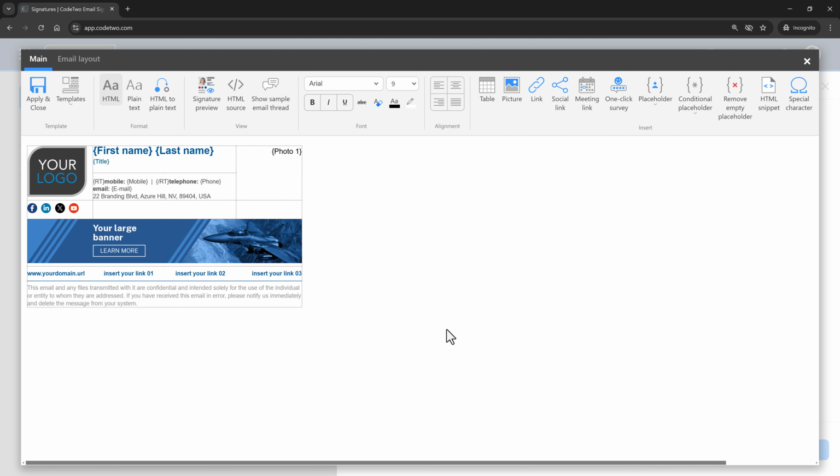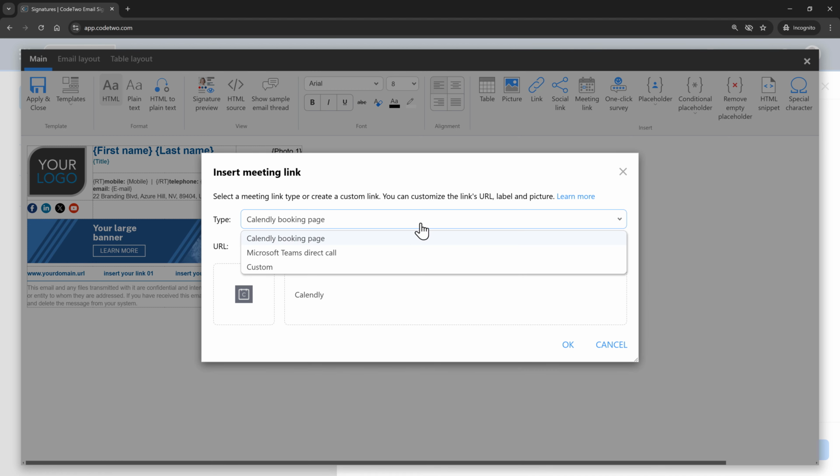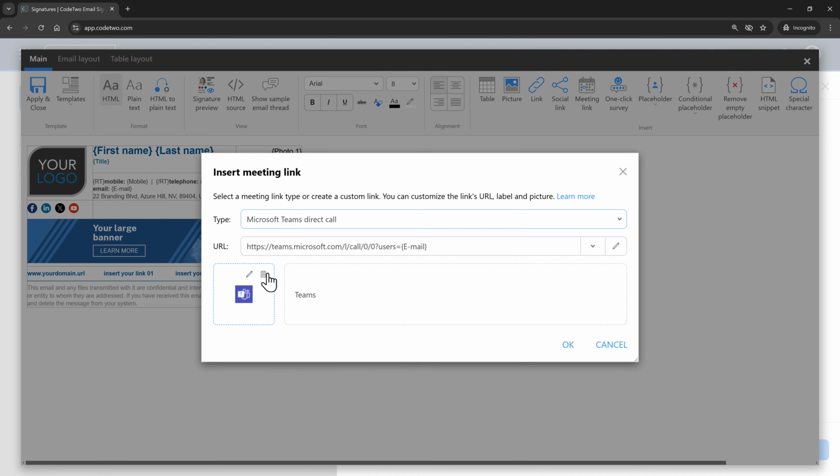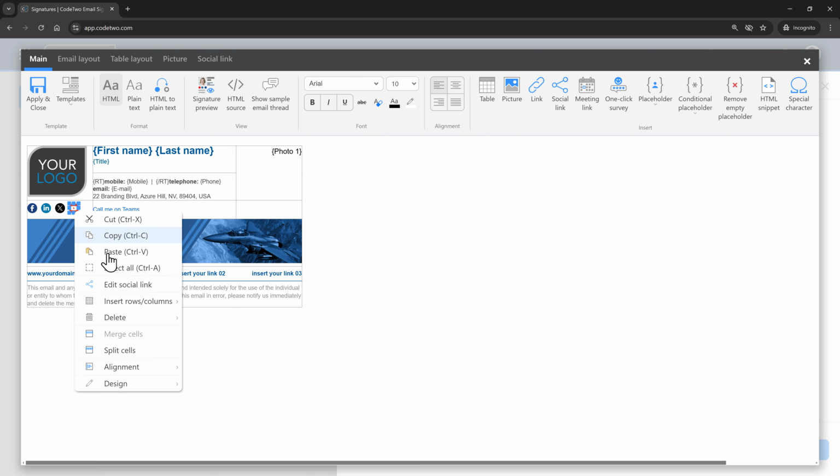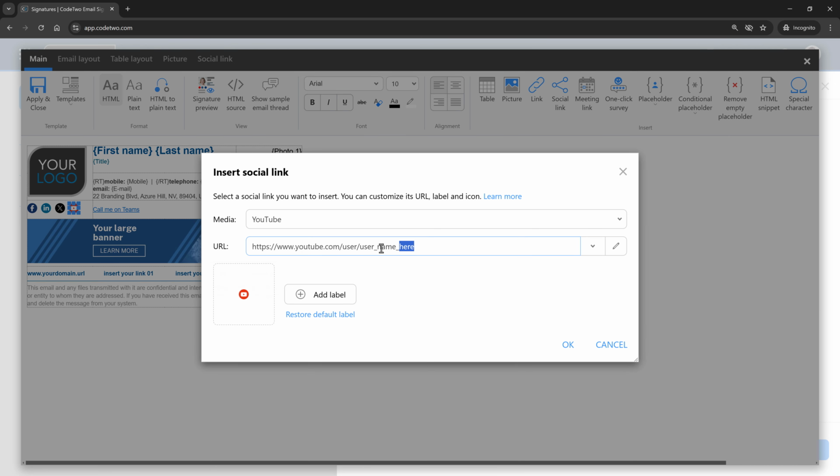You can, for example, add a quick meeting link here that will automatically launch a Teams meeting with the email sender. Let's remove the icon, customize the label, and voila, looking good. If you want to update your social link like YouTube, just right-click it and select Edit Social Link. Now update your company URL and click OK to save.